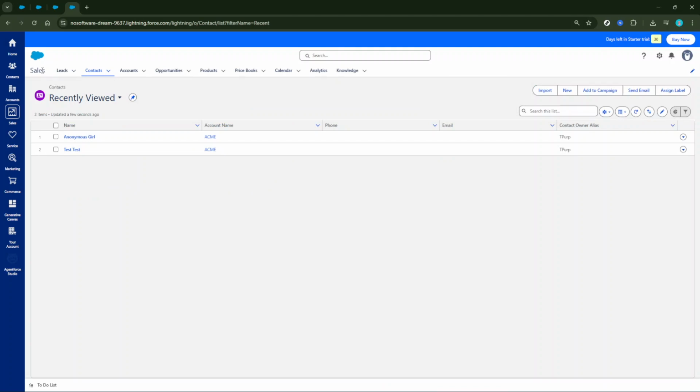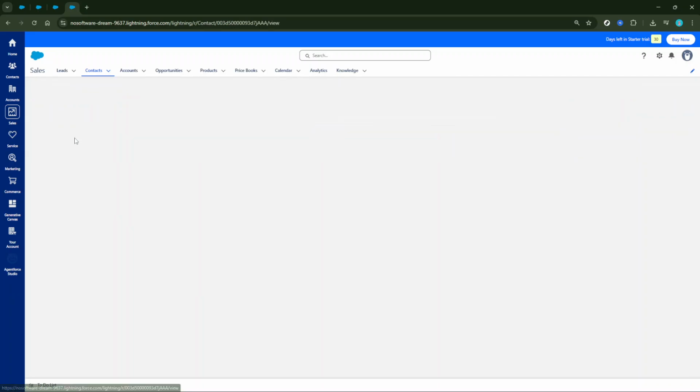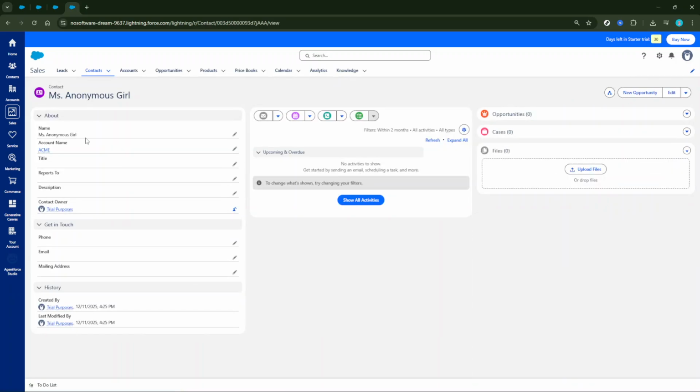Once you're inside the Sales app, direct your attention to the navigation bar at the top of the page and click on Contacts. This is where you'll find a list of all your contacts. Browse through the list or use the search bar if you know the name of the contact you need. Once you find the right person, click on their name to open up their contact record.